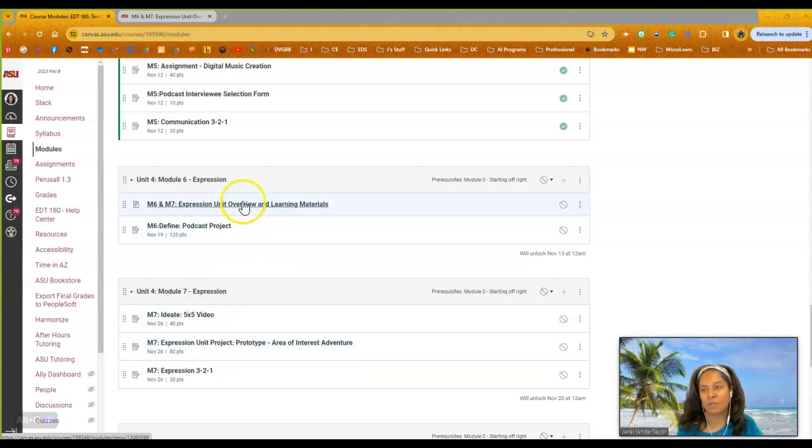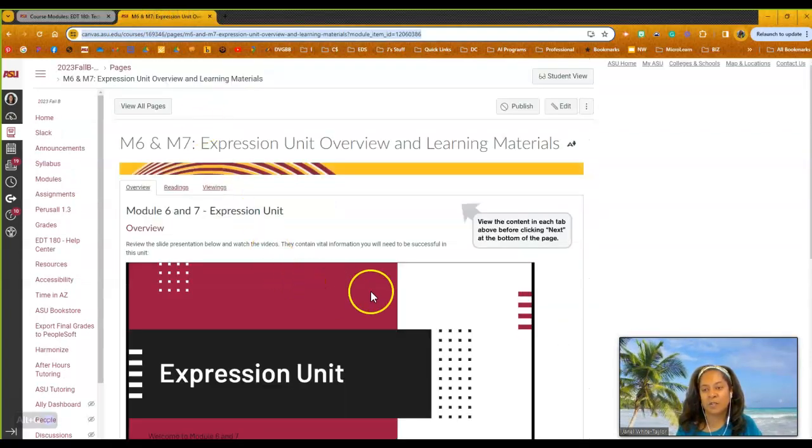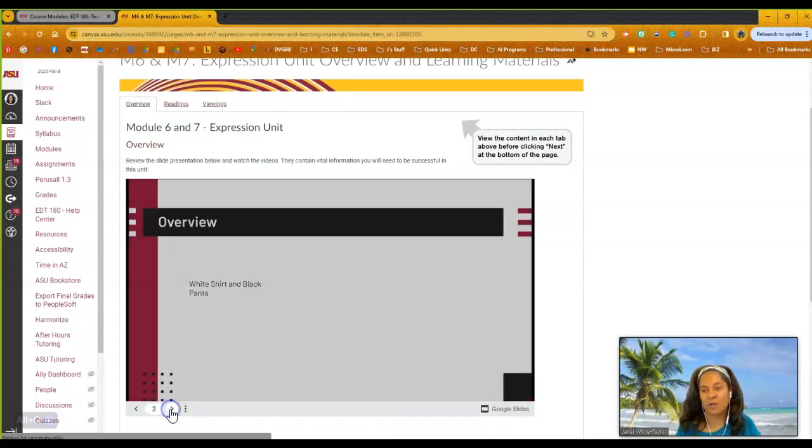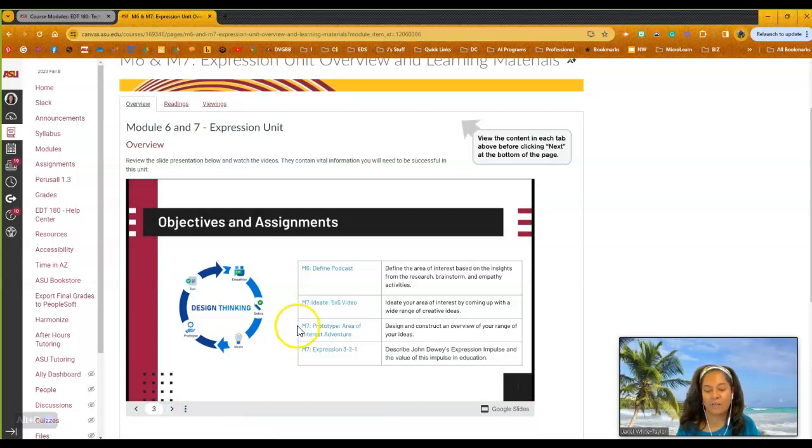Let's jump in so we can talk about these. As we click here, you'll notice you have a slide deck. On that first page, that's where that video is going. As you keep moving, you have your podcast, and then you have the 5x5 video, which will be in module 7, the prototype adventure, which is also in module 7, and then you have the expression 3-2-1. So nothing new in that area.